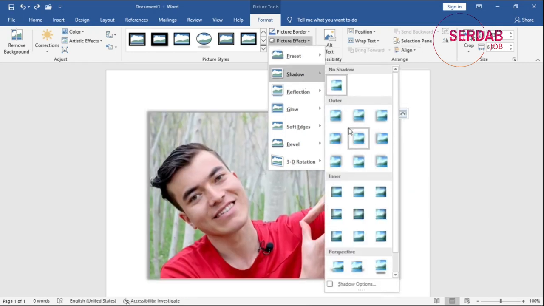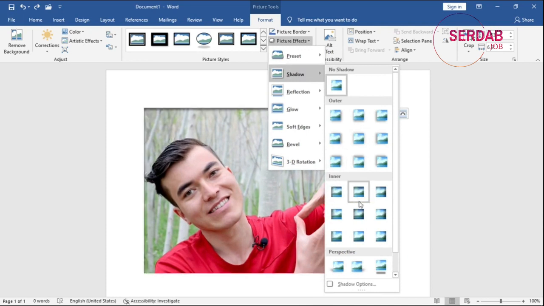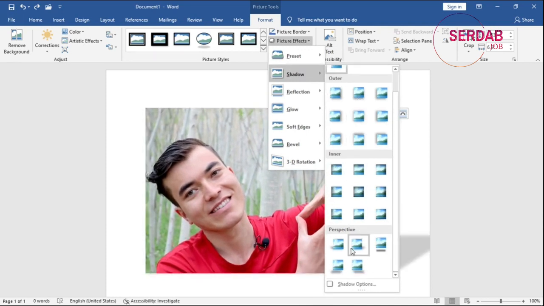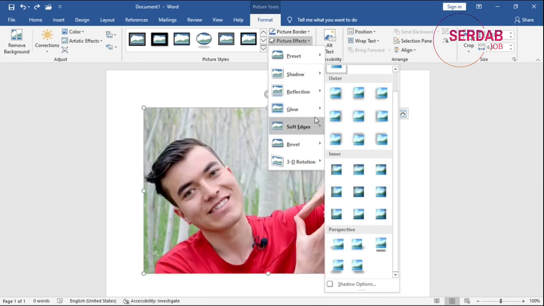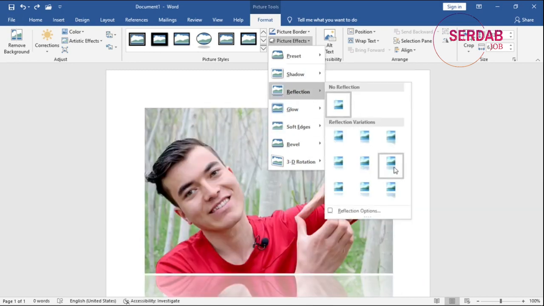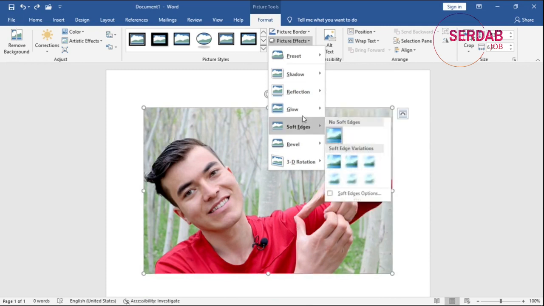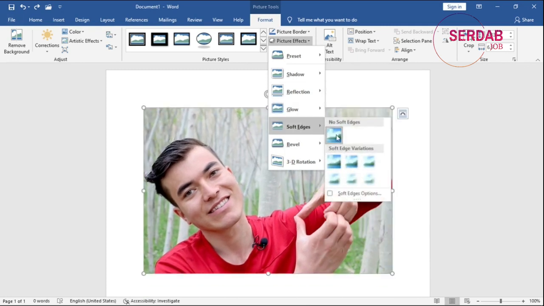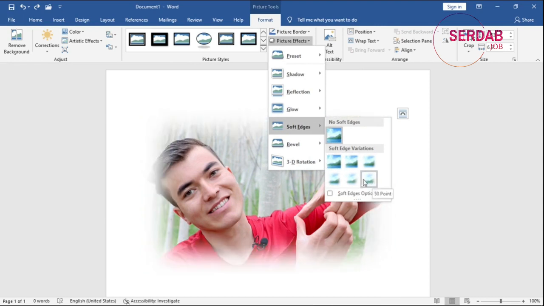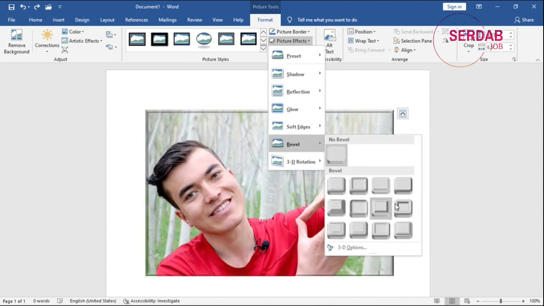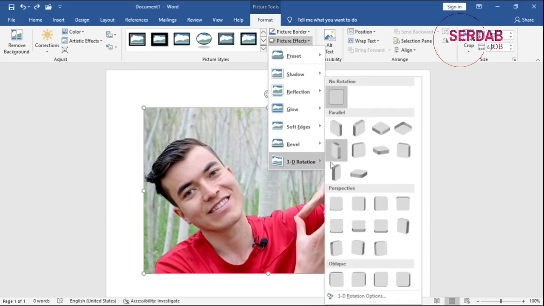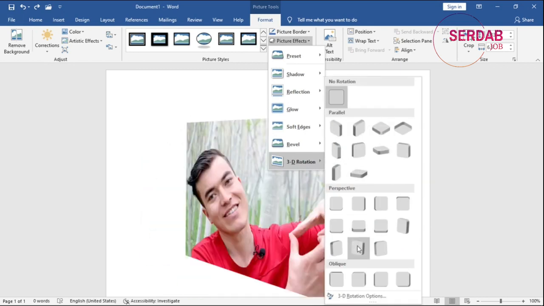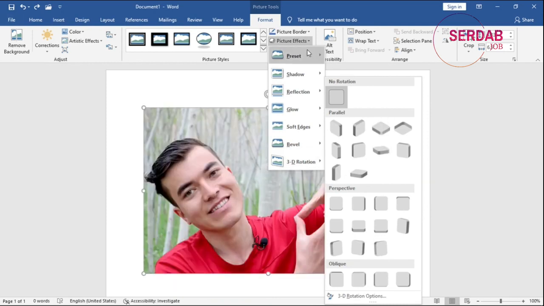And this is the shadow part. So this is the outer, this is the inner, and this is perspective. This is refraction. This is glow. This is soft edges. This bevel and 3D rotation. Okay. That's about the picture effect.